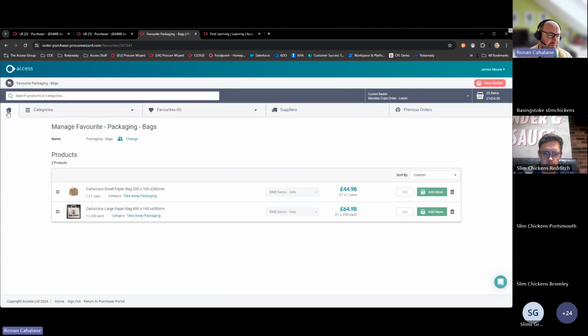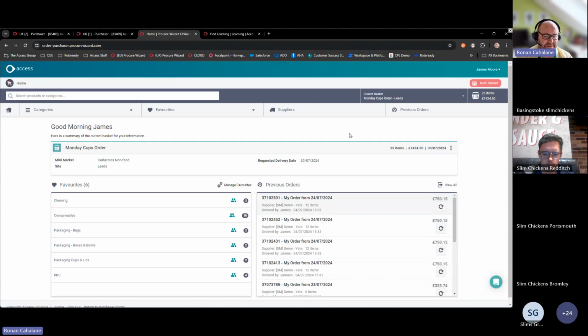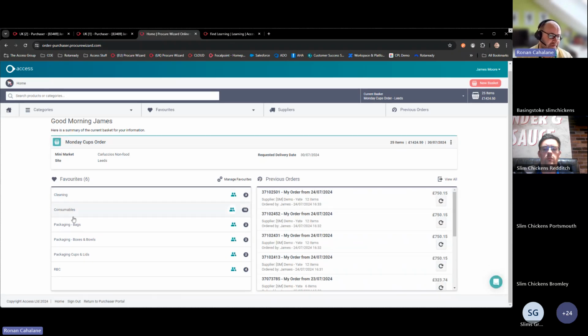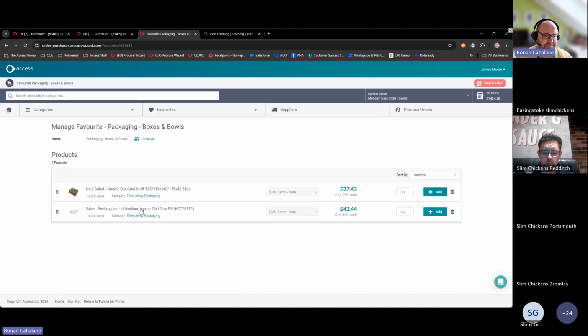Or if I click on the little home button here, it'll bring me back to where I first landed in this ordering portal, and I can see all of my favorites here again, okay? So once you have one favorite list completed, all you do is you move to the next one. And when I click on packaging and bowls this time, you can see there's noodle box and there's medium rectangular takeaway tray lids and this kind of stuff. So all you do then is you put in the quantities for those products as well, and you work your way down through it, and then you can add those products.